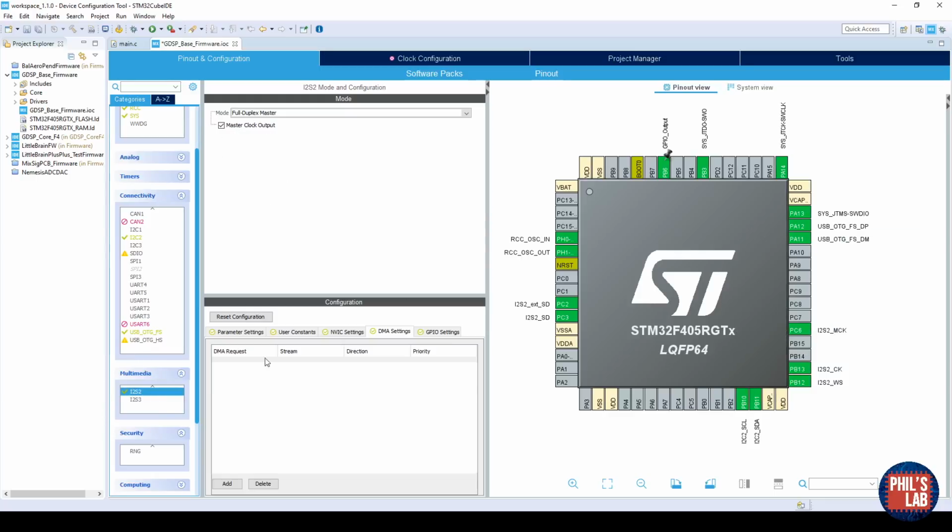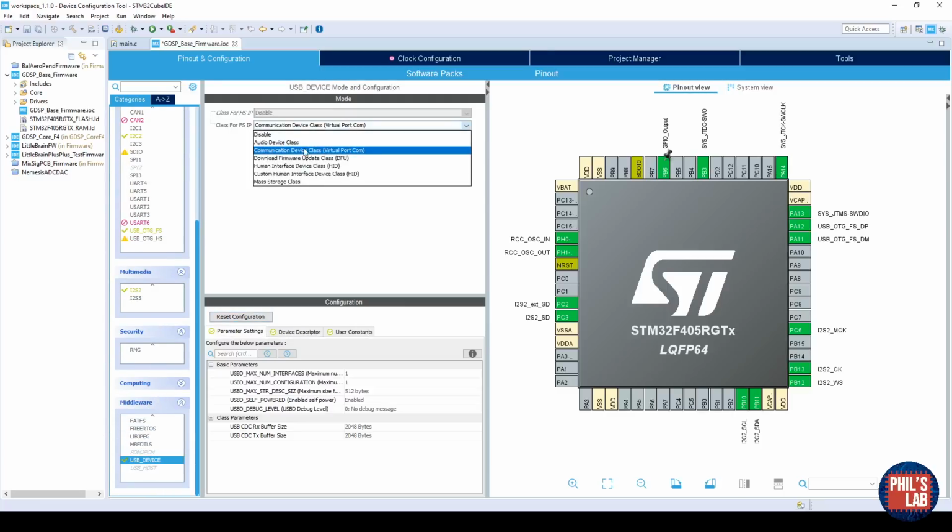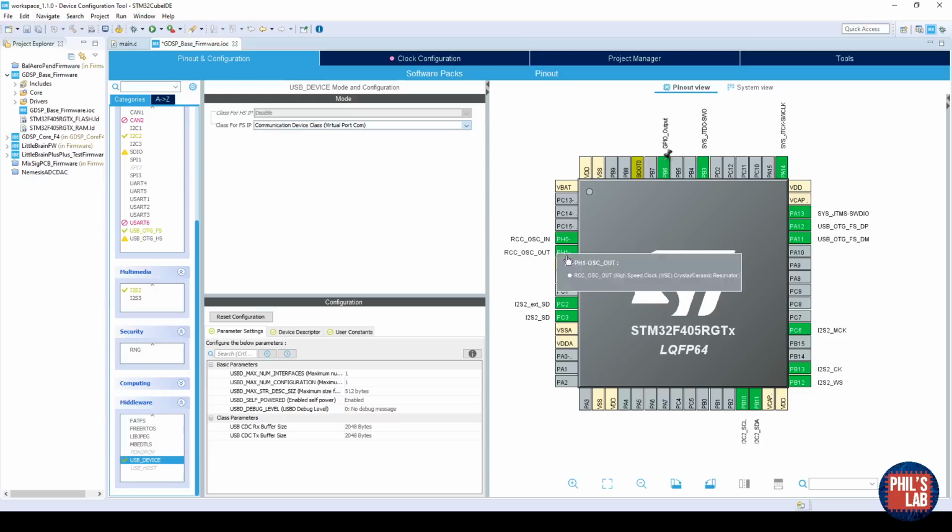I've enabled USB, and you can also go down to middleware and click on USB device to enable, first of all, the communication device class. This enables a virtual COM port so I can stream or send various data back and to the host and device. I've also enabled the crystal over here.